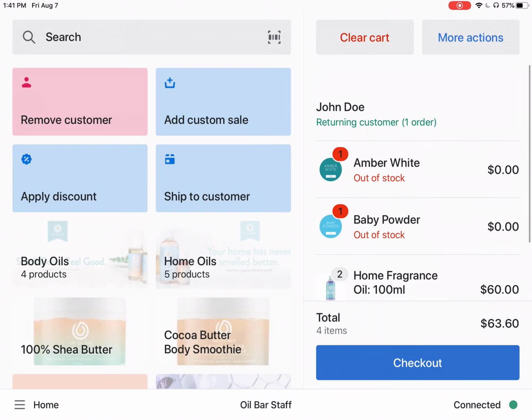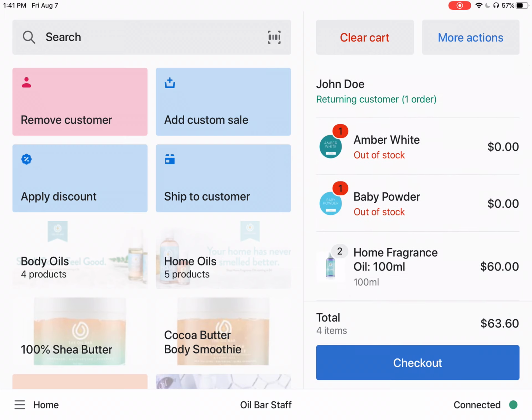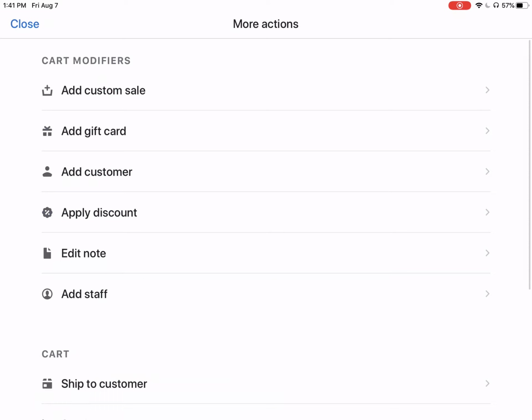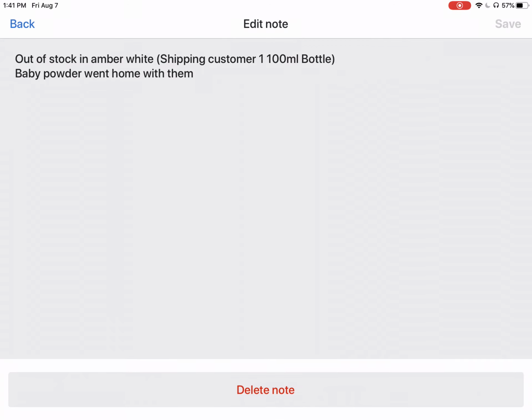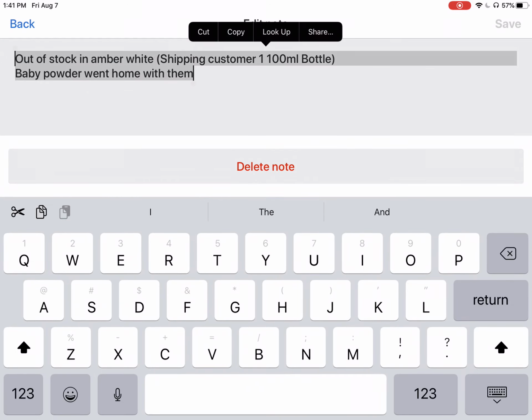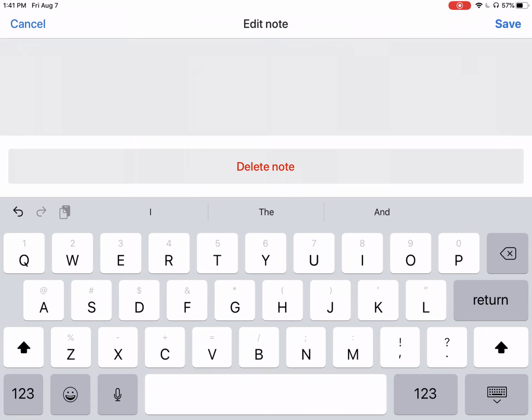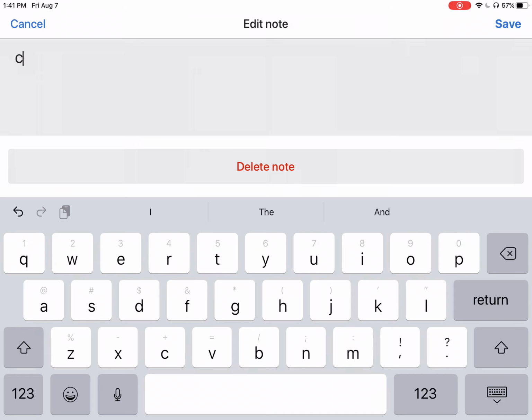And now, one of the most important things to always remember, because it's going to be partial, we want to have a super high level of communication with each other. So we want to do more actions. Add a note, and add a note into this cart and say, "Customer is going home with baby powder. Ship 1 bottle of amber white."